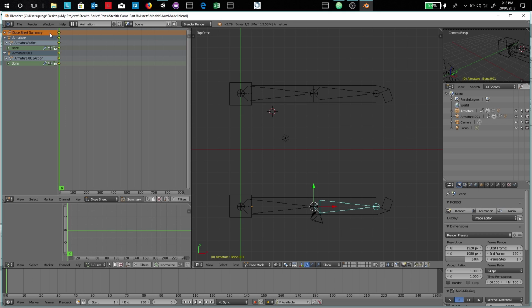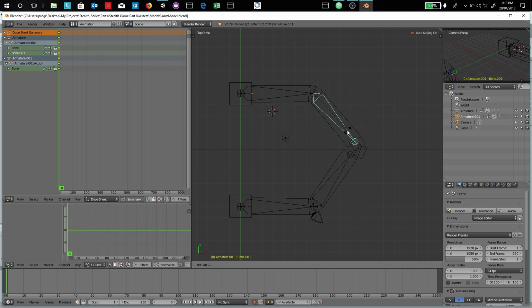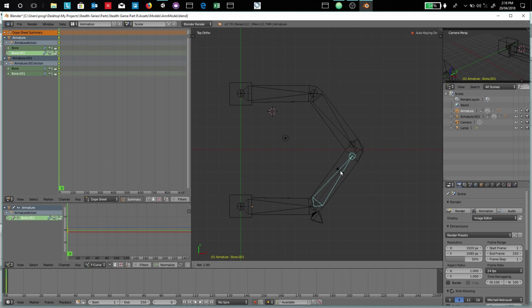So the first thing we're gonna do in the first keyframe is we're gonna rotate this inwards until it looks like it's clasping a gun.